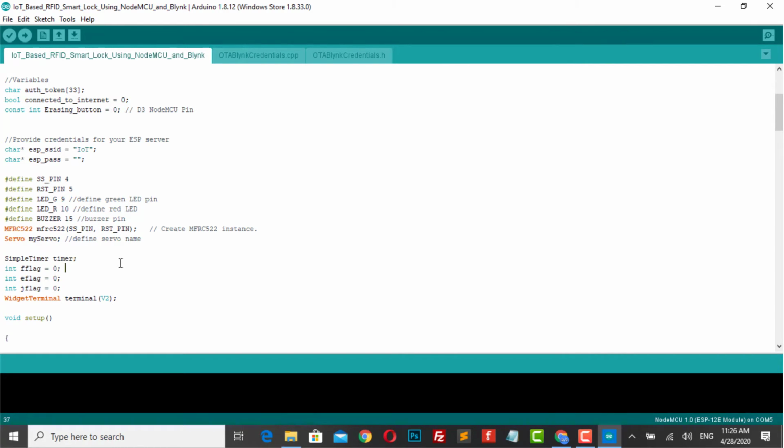I defined a timer here. F flag, E flag, J flag, these are variables of type integer. All the flags are assigned 0, which means by default the users have no access. So the flag value can be 0 or 1.